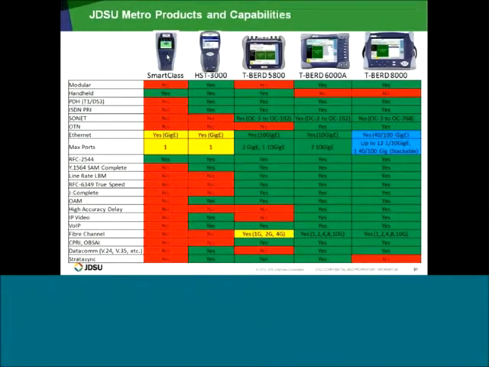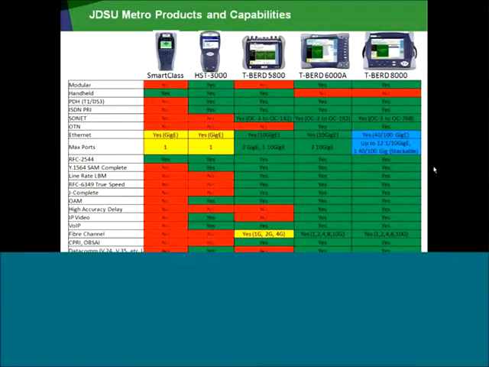Now, if you have particular needs, for example, for OTN, that's available on our 6000 and 8000. If you have particular needs for 6349 testing, that's available on all the T-BERDs, so 5800, 6000, and 8000. So this is kind of a summary of which products support which feature set, but more or less all the T-BERDs support all the same features.